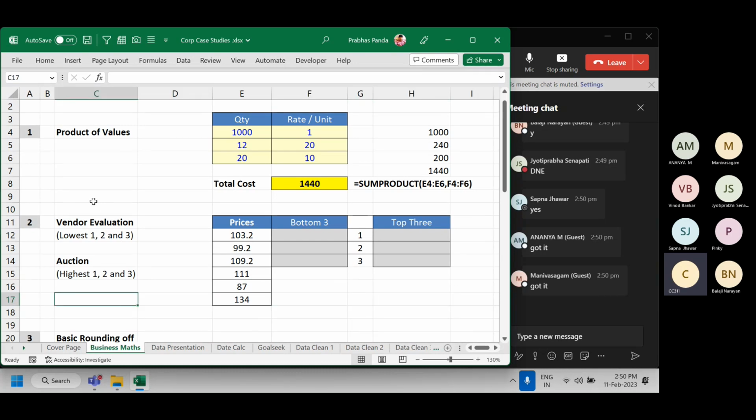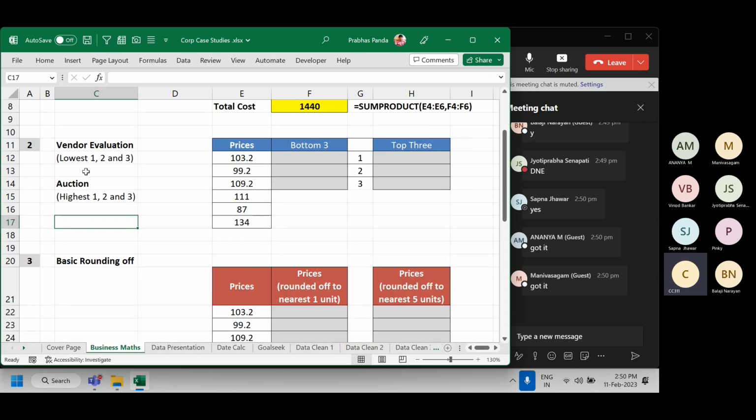Okay, friends. So I believe this sum product formula, how to write it, what is the objective of writing this formula, and what is the beauty of using this formula, we have understood everything. Now we'll go for our next question. Vendor evaluation. Let's stay focused, connect with my audio and watch your screen.